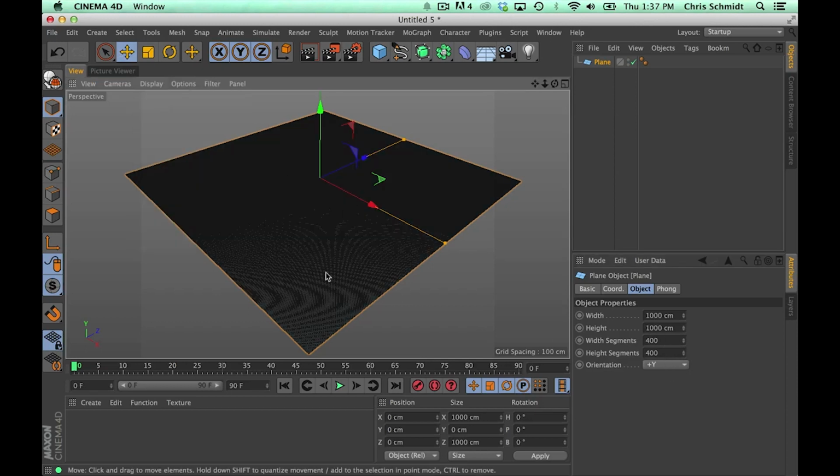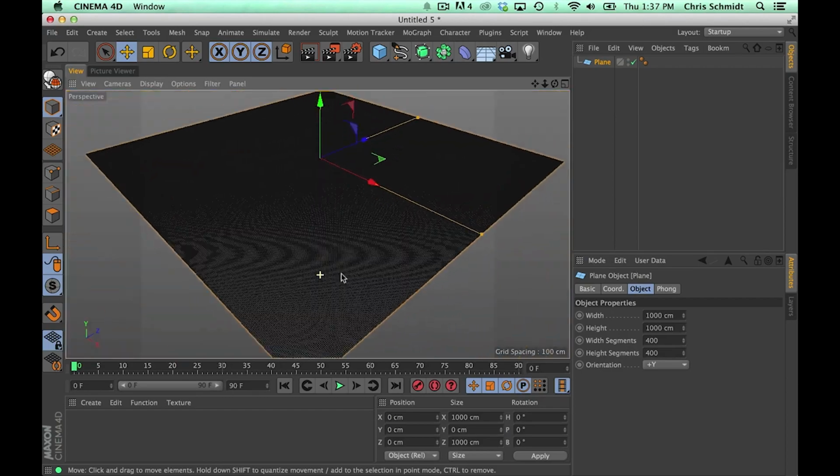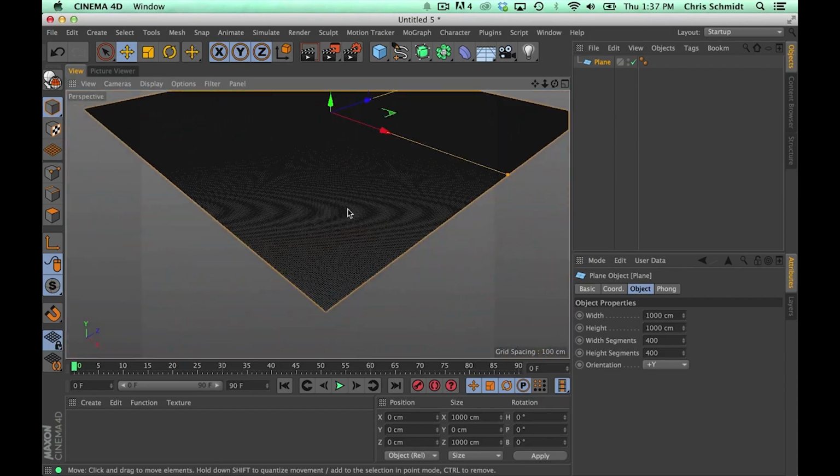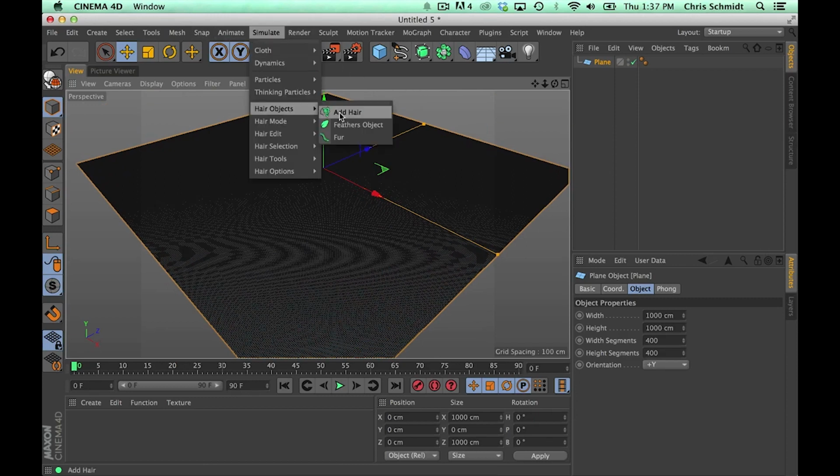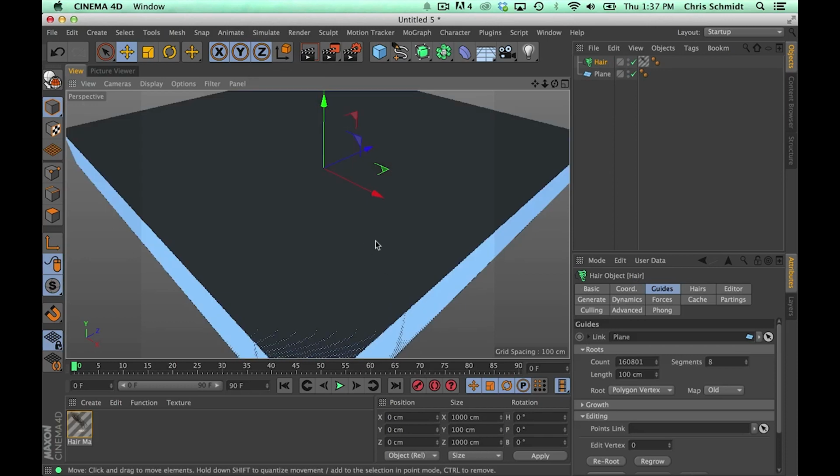So I had to change our view here. You can see we get a lot of polygons, and each one of those is going to become a surface for hair. Why don't we do that right now? I'm going to go to Simulate, Hair Objects, Add Hair. So now it's added hair.